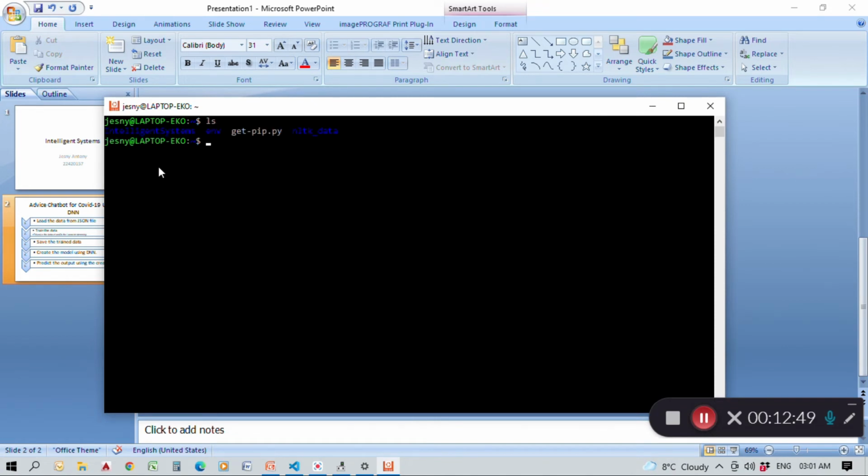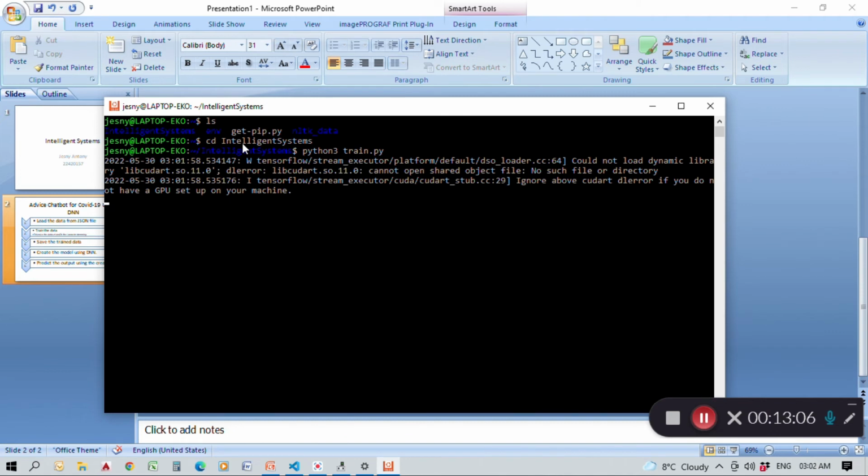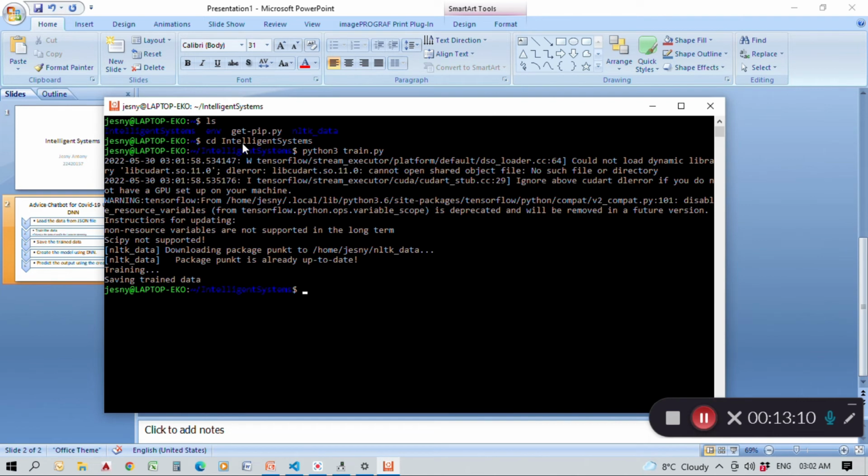My machine is Windows, so I have installed an Ubuntu virtual machine, a Linux system, and mapped it with the GitHub directory. Python 3 train.py will be run. I will be running that, and we will be getting the trained data. Then Python 3 chat.py.